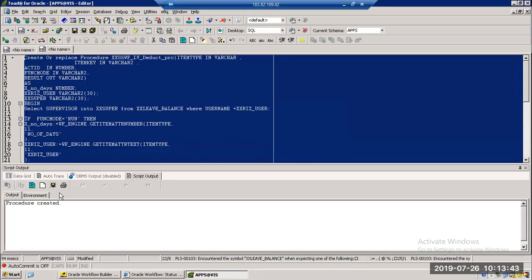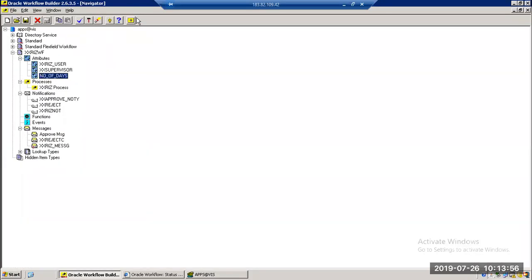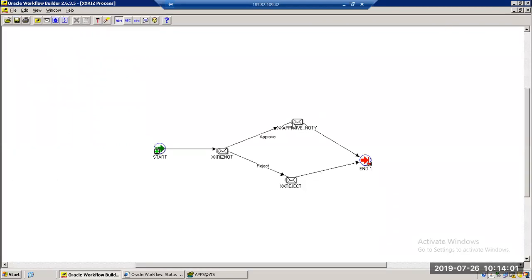F5. See, procedure created, right? Now, this meeting will end in 2 minutes, so we'll continue further. But before that, we'll make the necessary change over here. Now, what we have to do? We have to go here in the process, so we need to include one function. We need to create a function here for the time being.